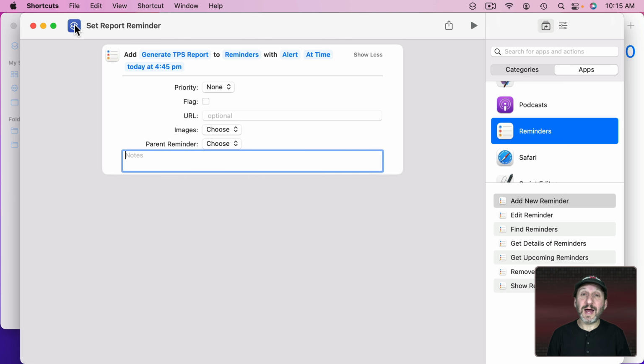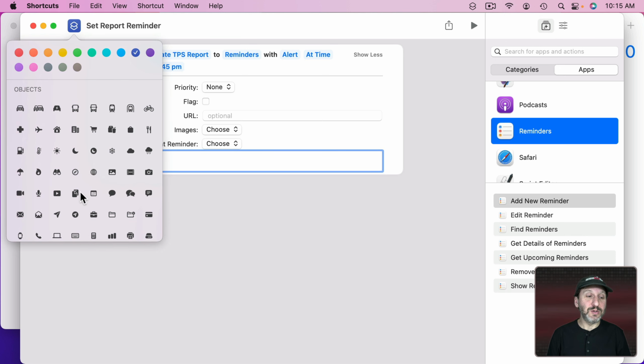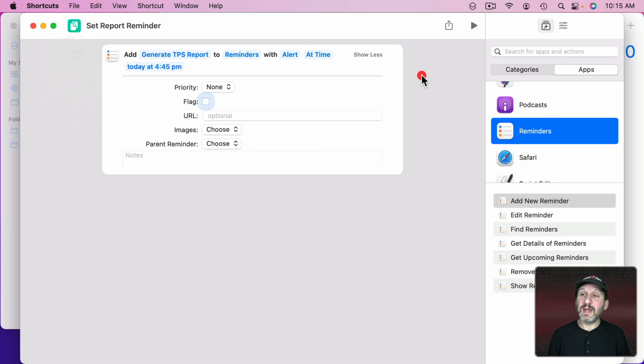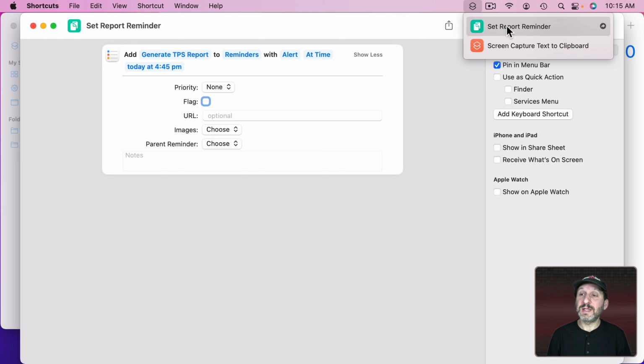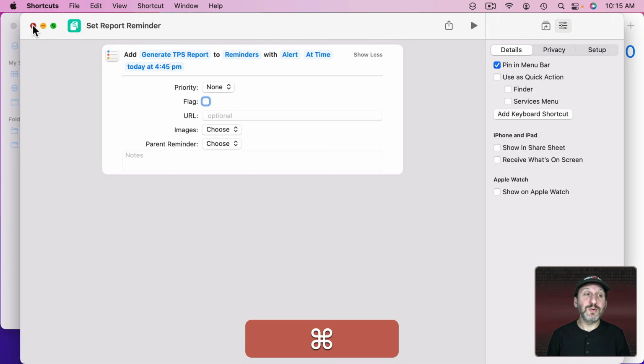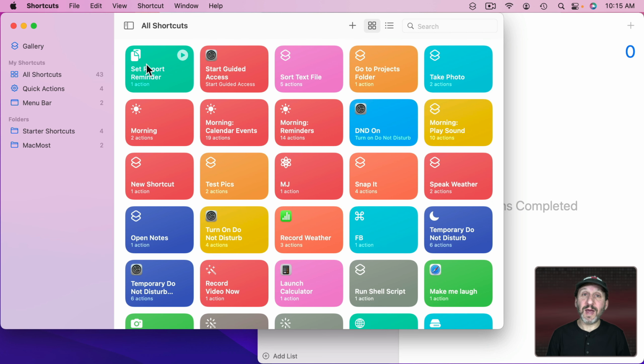Now let's go and create an icon for this. I'm going to use this, a little report looking icon here and a very specific color. And then I'm going to go to the settings here and say I want to pin it in the menu bar, which will put it in this menu right here. So you can see it right there. So now I can close this. You can see it right there and I can get back into it if I want.